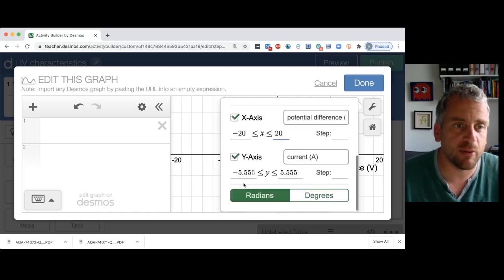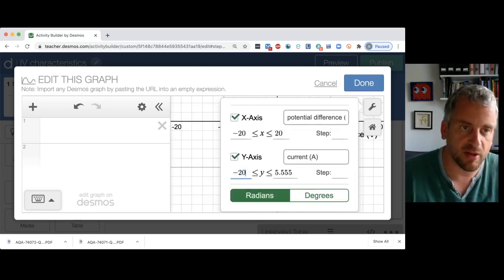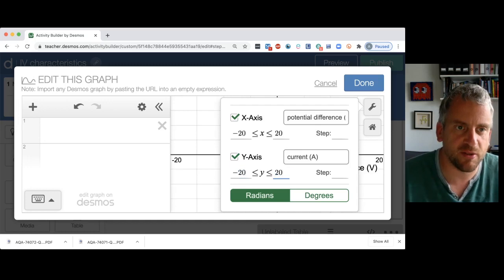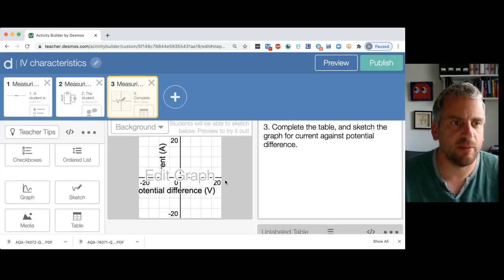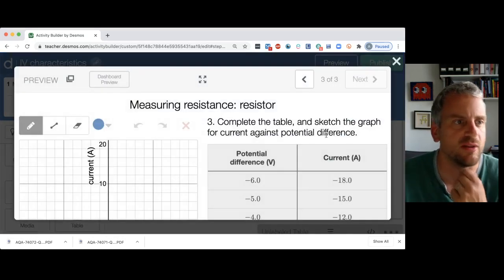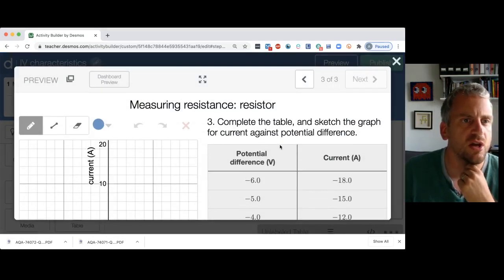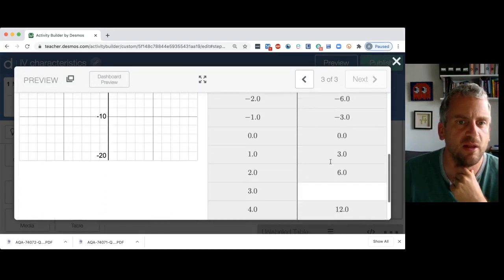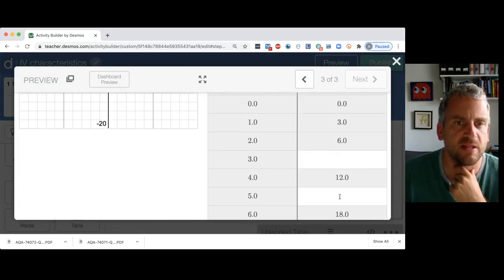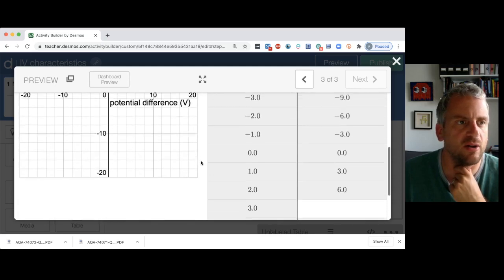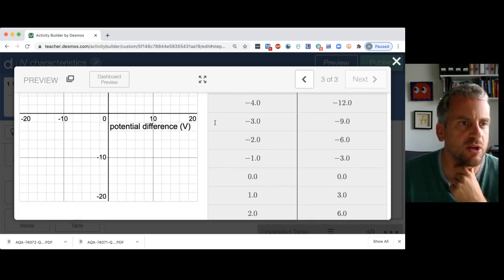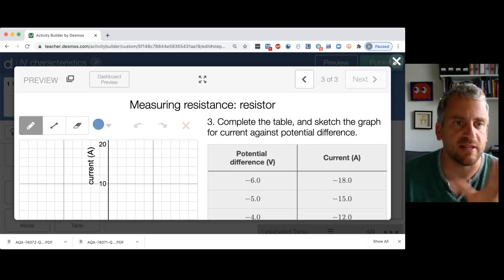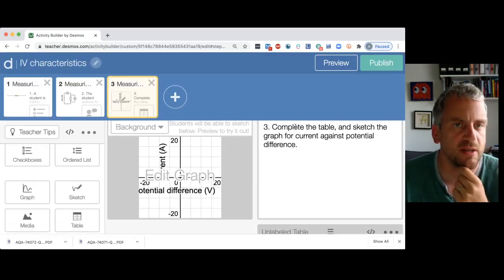Now I'm doing that deliberately. They don't actually need -20 for the potential difference, but they might make a mistake. So this enables them to make a mistake. So let's have a look at this now. So complete the table and sketch the graph. There's the table. You see I've left a couple of blank spaces for them to fill in their answers on. And here's the graph that they can draw on, and I'll show you exactly what that will look like for the students in a minute.